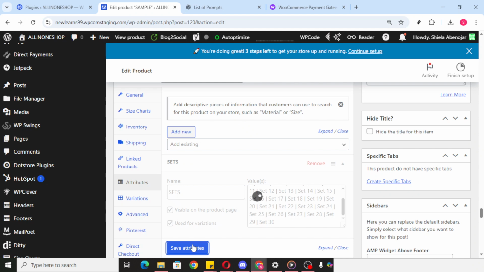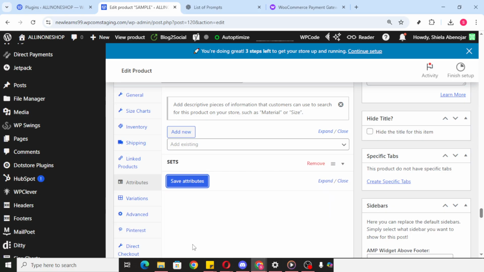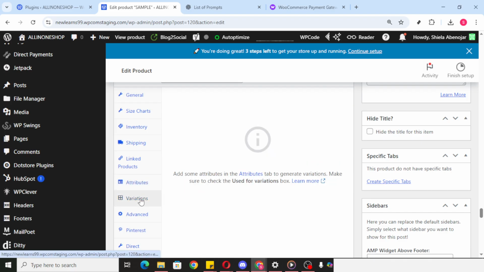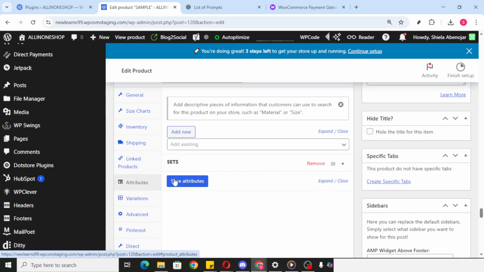WooCommerce will automatically create a variation for every option in your sets attribute. This may take a moment, especially if you're generating a lot of entries. Once it finishes, you'll see all the variations listed. Each one represents a selectable option on the product page.